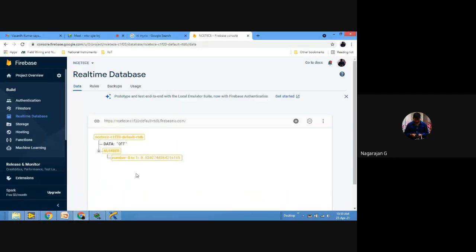If I run both the codes, I'm going to run the random number also. You can see here, the number keeps on generating, and for write also, if I just give an on command, enter.